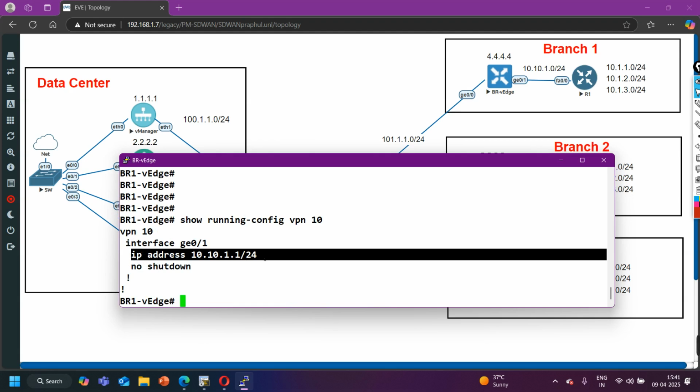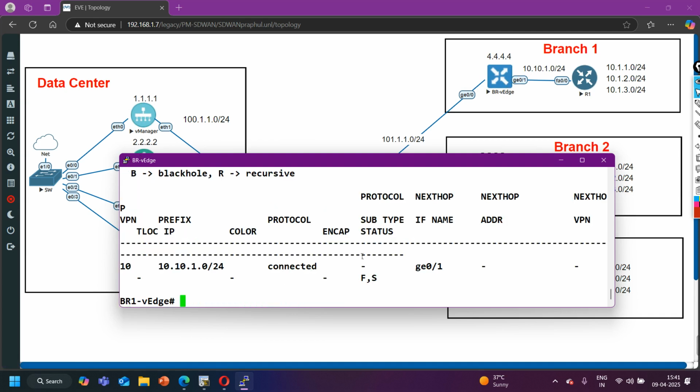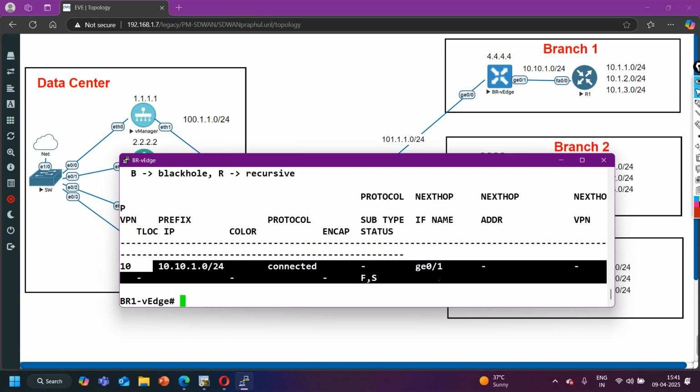In VPN 10, you can see I have added interface GigabitEthernet 0/1, and this is the IP address there. I am not running any routing protocol. Later I will configure OSPF, because later we are going to understand the template based configuration as well. For the detailed configuration, I will create the template on my vManage. Okay, so here service VPN is done. You can check the routing table of VPN 10 as well: show ip route vpn 10. In VPN 10, you can see I have only one subnet, which is 10.10.1.0/24, and this is a directly connected network.